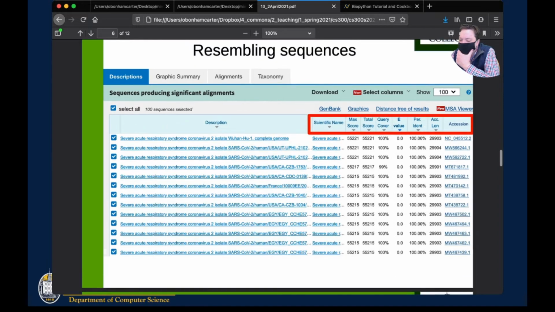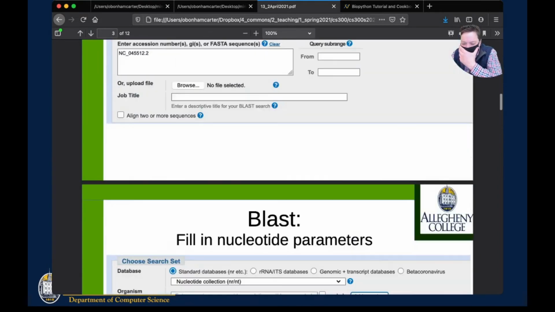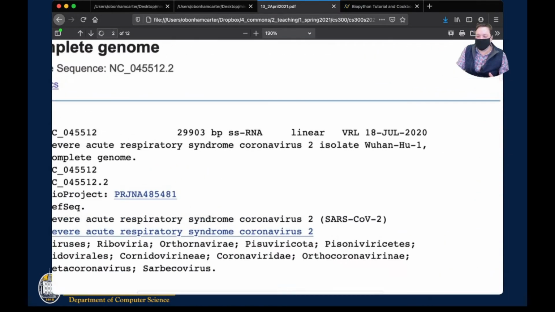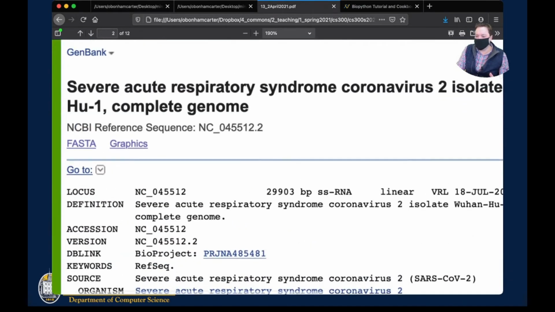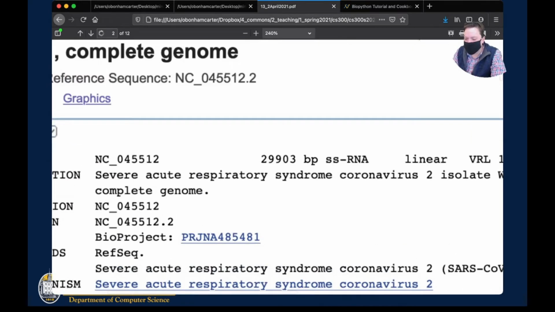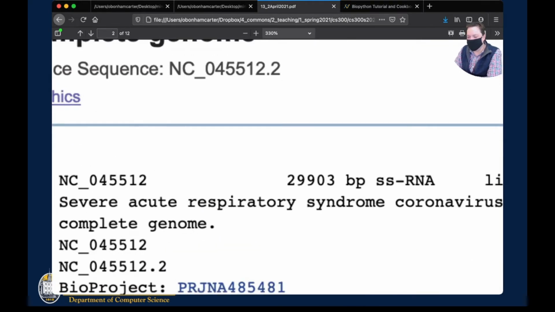In fact, let me just go back. I'm looking at the length. Now here we have, for instance, let me just show you something else. In this complete genome that we have for the virus, which was discovered in Wuhan, this number right here is 29,903 base pairs of this RNA.